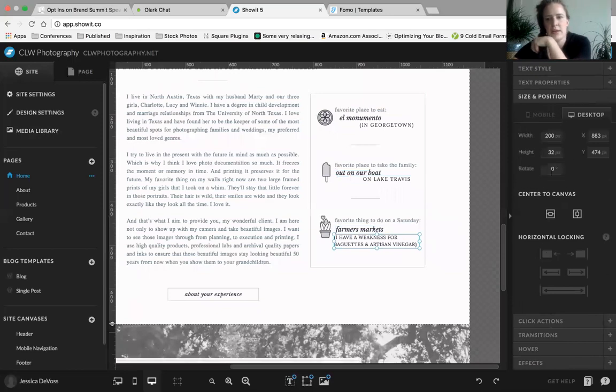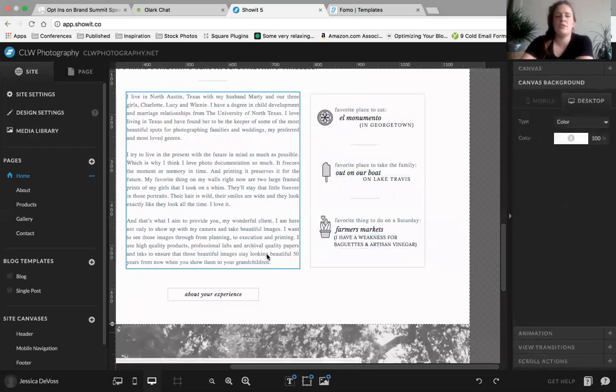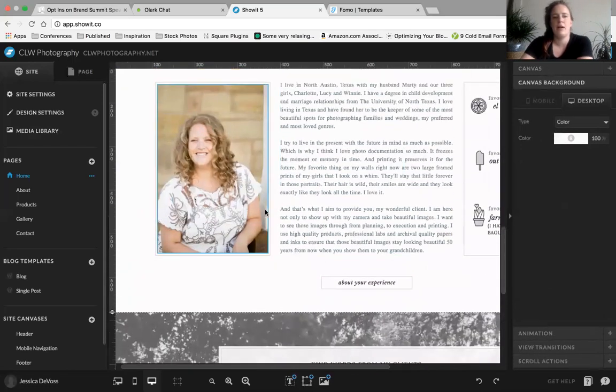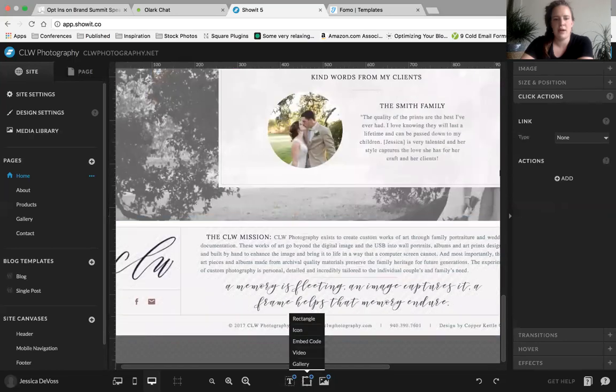So size and position, again, totally the same. You can do all the same locking things. Click actions, again, the same. Transitions, hover, effects, all the same stuff. So pretty much the only things that will change in each little thing are the first one or two things up here. I think that's about all of the stuff.